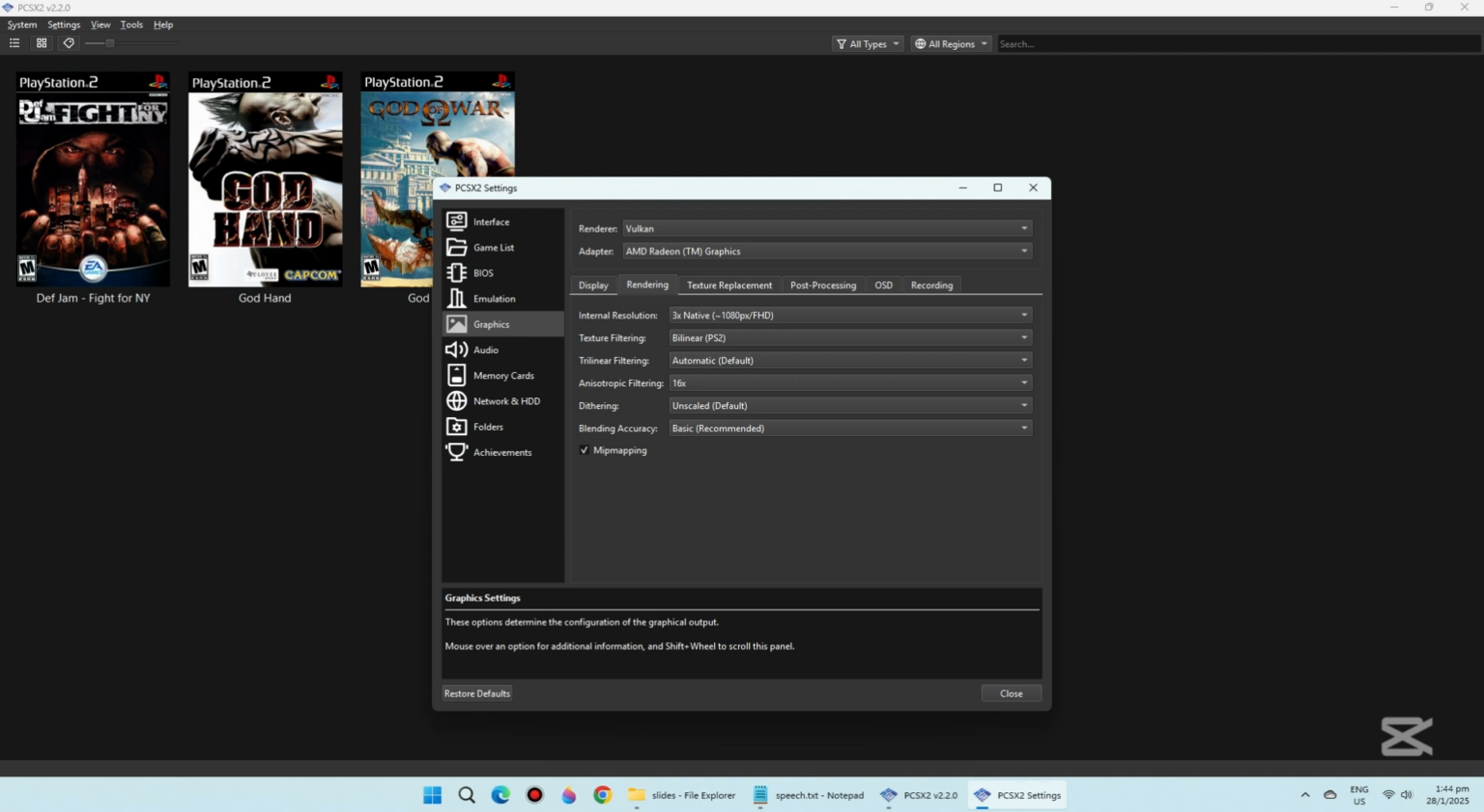Next, click on Rendering tab. For internal resolution, I selected 1080p or 3x native. Depending on your GPU capabilities, you can however set it higher. As for anisotropic filtering, I prefer to set it to highest, i.e. 16 times. Always use anisotropic filtering at maximum setting. Performance impact is negligible while visual improvement is significant.